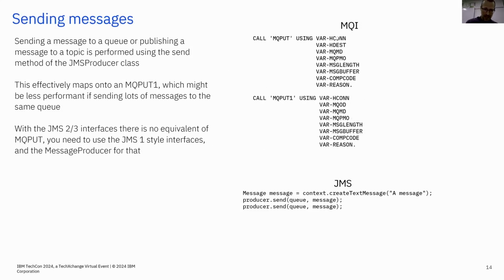So sending messages. At a high level, everything is very similar here. With MQI, once you've created your message and you've got your MQMD configured and your message buffer with your payload, then you can send that via either an MQPUT, in which case you open the queue, put one or more times, and MQCLOSE it. Or you can do an MQPUT1, which does the MQOPEN and MQCLOSE under the covers. And you have both of those choices with the MQI.